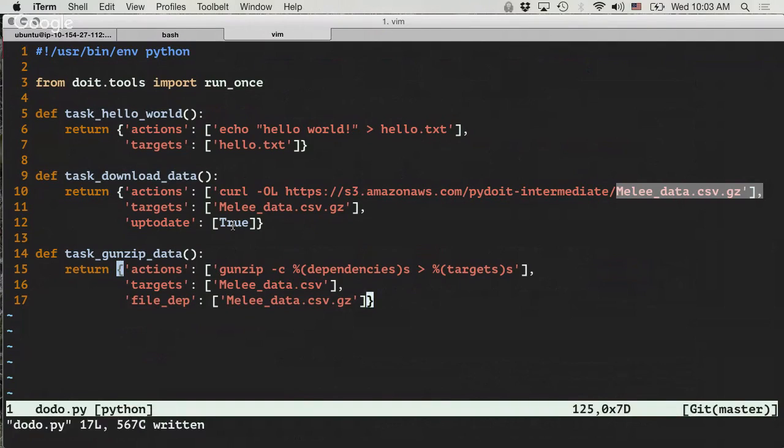There are actually two things introduced here. We have this new task, gunzip data. It has actions, which is to just do the gunzip targets like before. The first new thing is this file dependency. It's another list, with only one item, and it's saying we need this file to exist in order to run the task. You'll notice that this file dep matches up with this target. This allows DOIT to draw a line between these two tasks. It now knows that the gunzip task depends on the download data task.